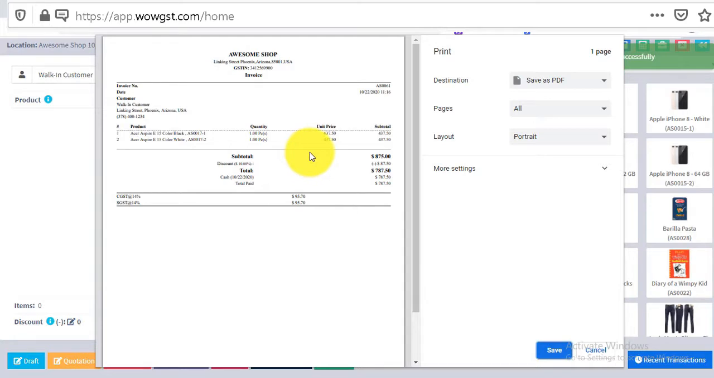But if you print it on a thermal, small 80 paper, then it will look perfectly fine. Here you can see it's showing me CGST at the rate of 14% is this much amount, SGST at the rate of 14% is this much amount. So it is splitting this based on our selection into CGST and SGST over here.